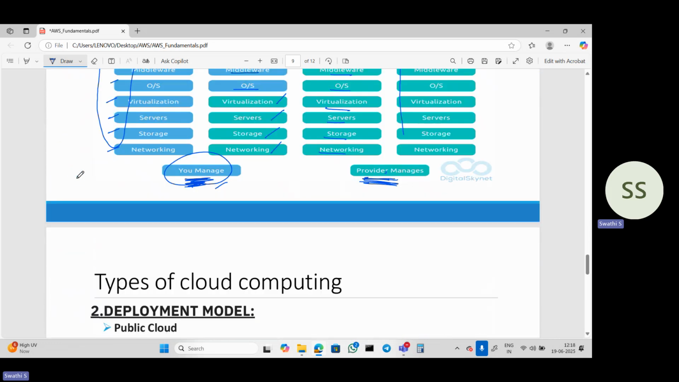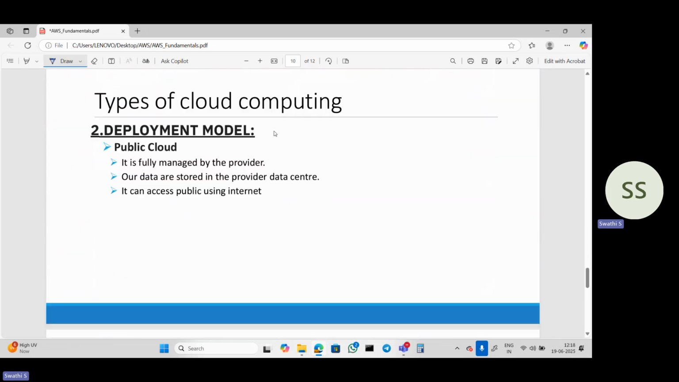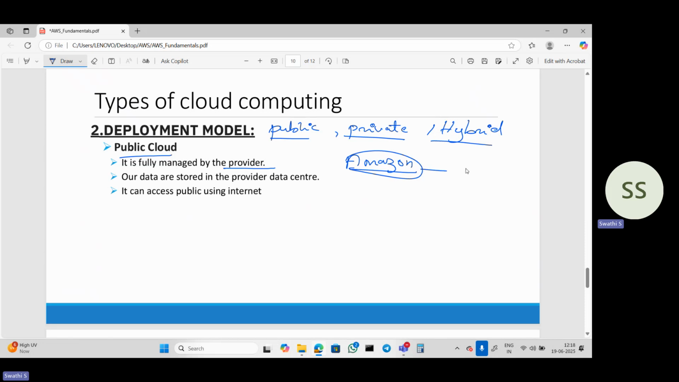Now, when you're talking about the deployment model, you'll be having public, private, and hybrid. These are the definitions. When you're talking about public, it is fully managed by whom? By the provider. Imagine Amazon. Amazon is a public cloud, so everyone can access it, right? Inside their data center, you'll be storing your data and everything, and with the help of the internet, they can easily access it.